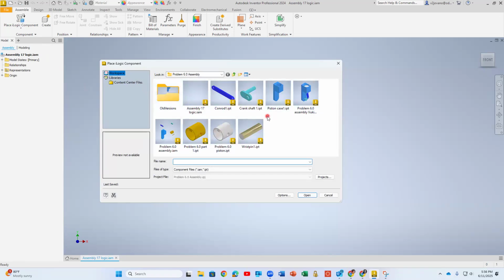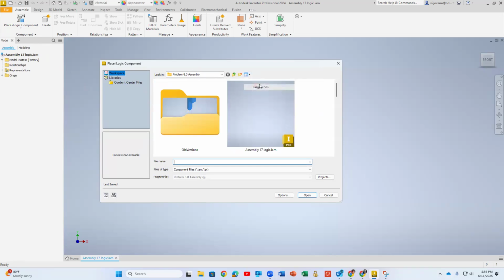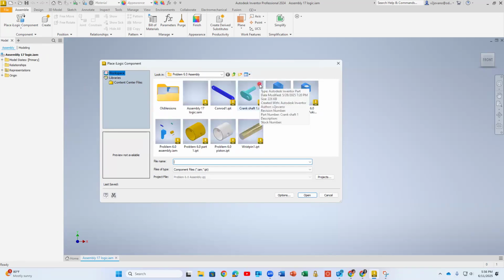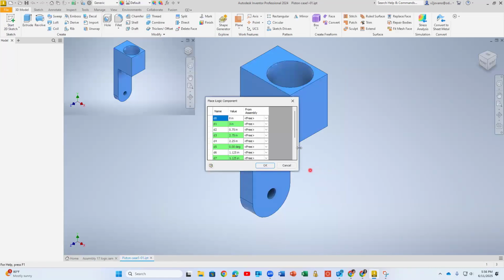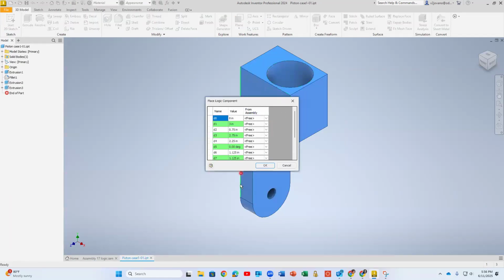So you see we have these piston assembly parts. If you don't see them, switch to large icons, or extra large icons, and then we can select piston case. So let me see this one, piston case. We will open just the part, okay, and we will orient it the way we oriented it.